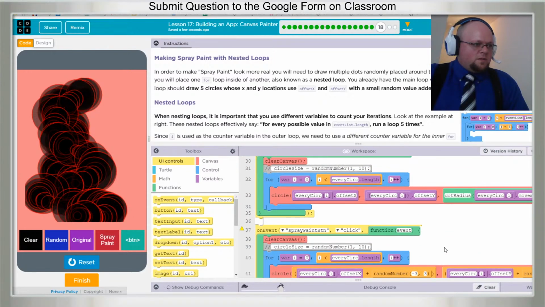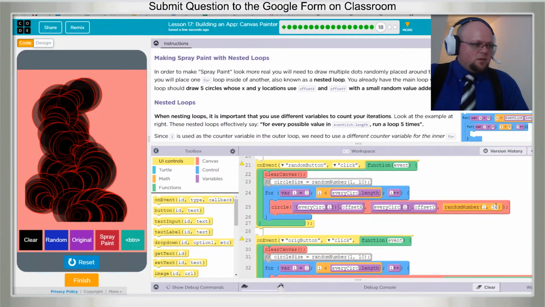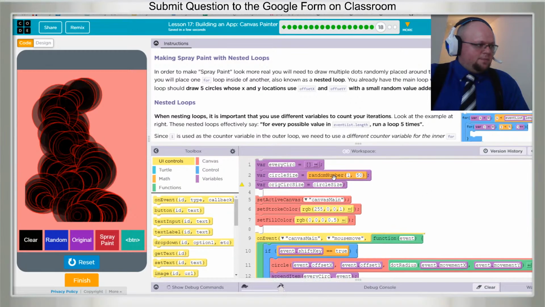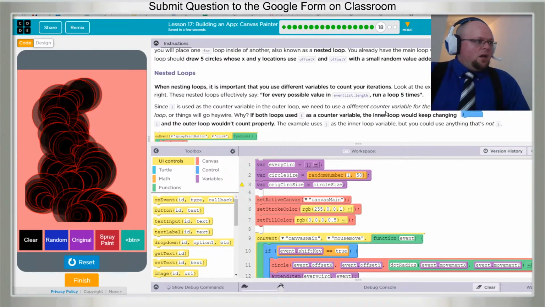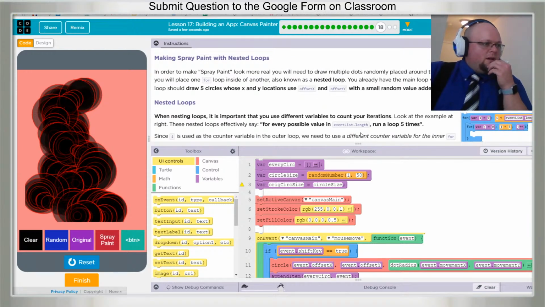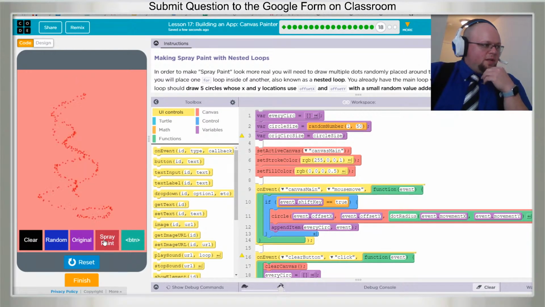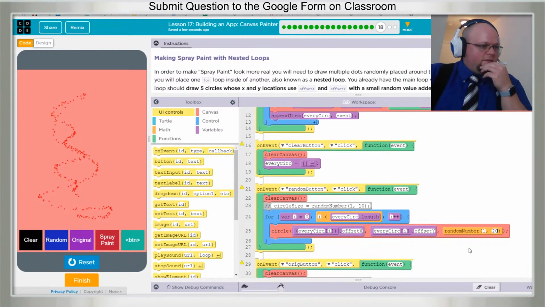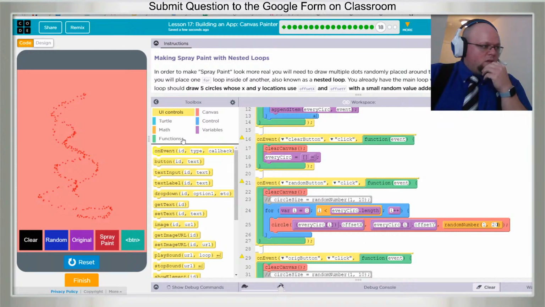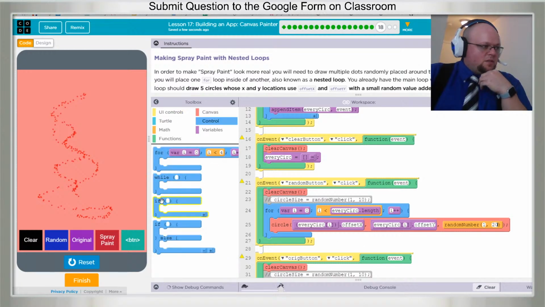Why is our random one so big? Where's our, that's why. You set the value to like 50 or something crazy like that. I'm getting really sick of these colors. Set stroke color, whatever. It's proven a point. All right, so we are going to, instead of just hitting spray paint and making tiny circles that are slightly different locations, we are going to make 5 tiny circles in slightly different locations.